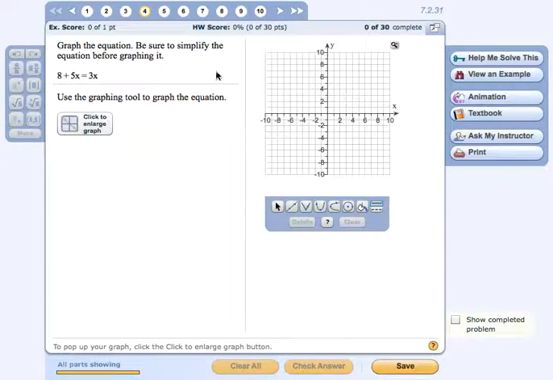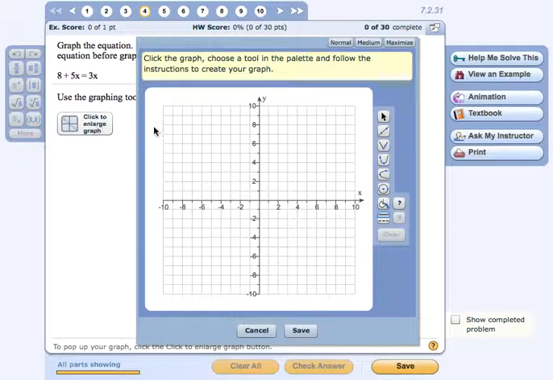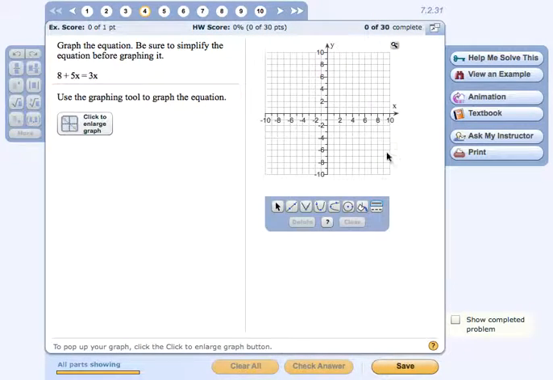One thing you can do, if you want to use a little bit larger graph, is click right here, the click to enlarge graph, pretty straightforward. Click on that, and then you have all the same tools that you will see on the standard graph. So you just get something that's a little bit bigger, a little easier to see. You can also make this screen bigger based on your computer size and window size as well.